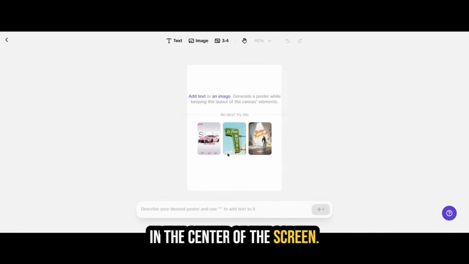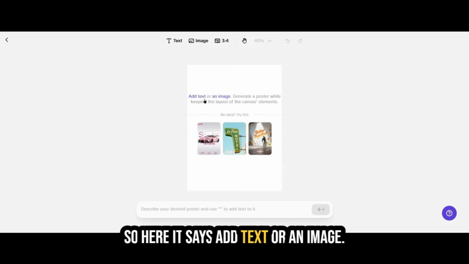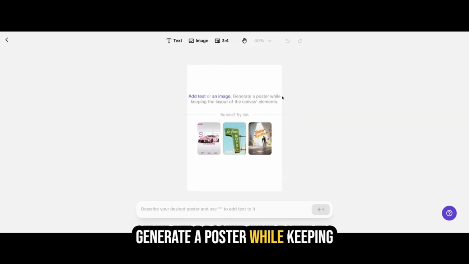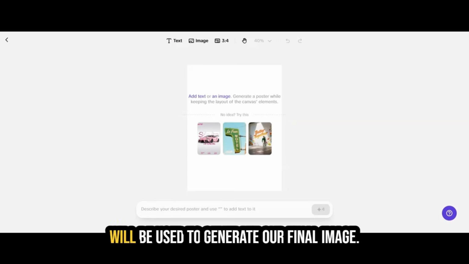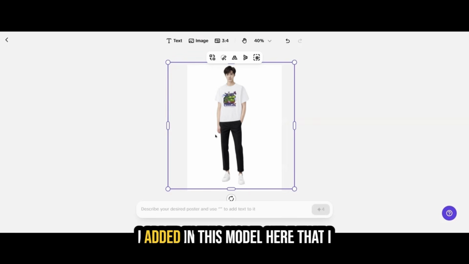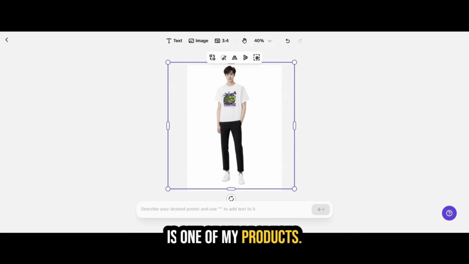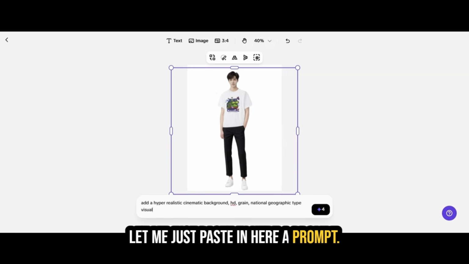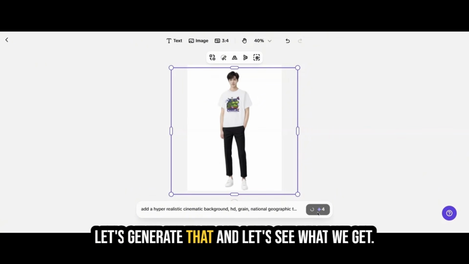In the center of the screen now, we have a canvas that we can use to guide our generations. So here it says add text or an image, generate a poster while keeping the layout of the canvas elements. So whatever we place on this canvas will be used to generate our final image. Let's click on add an image here. I added in this model here that I actually generated with Pippit. The shirt that it's wearing is one of my products. Now what I want to do is add some depth to the background. Let me just paste in here a prompt. It says add a hyper-realistic cinematic background, HD, grain, National Geographic type visual. Let's generate that and let's see what we get.